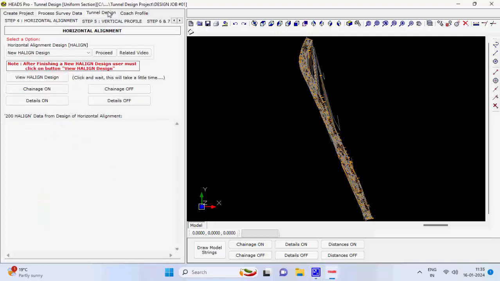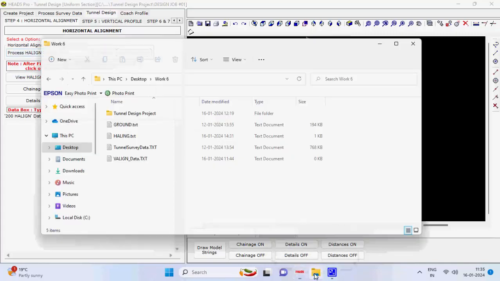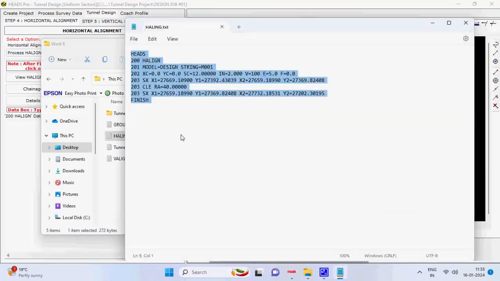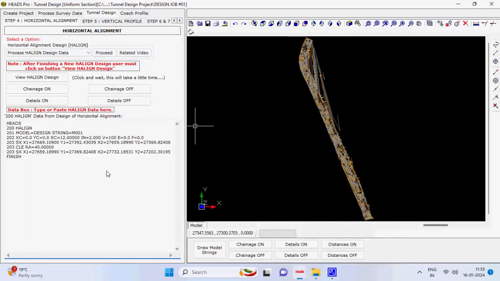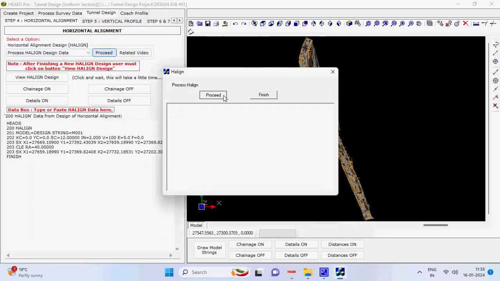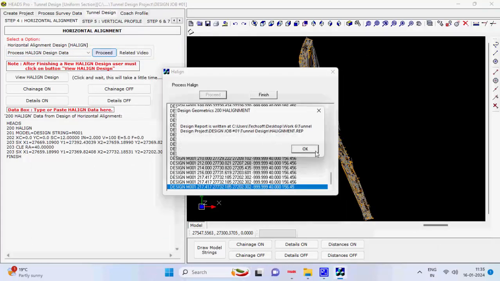Under this tab page there are more tabs for various tasks of the design process. Currently the tab Step 4, Horizontal Alignment is open. Select option Process Halon Design Data from the drop-down list as shown. Step 28. Copy Halon design data from its source, normally halonment.rep, where any previous design is done, and paste the Halon design data in the box at the left side of the workspace. By clicking on the button Proceed, the Halon design data will be processed.